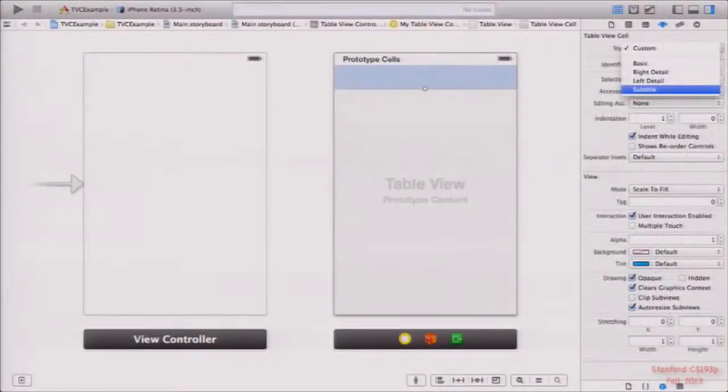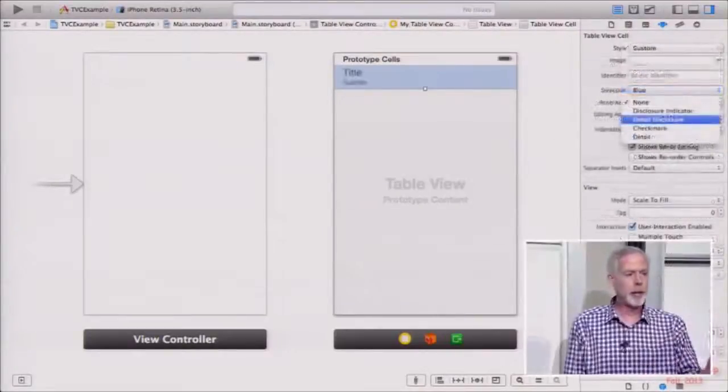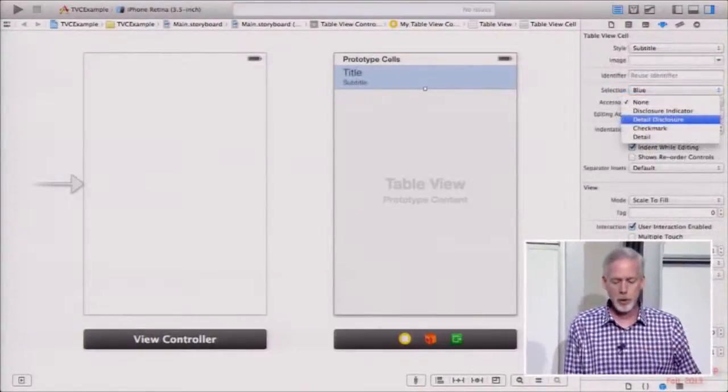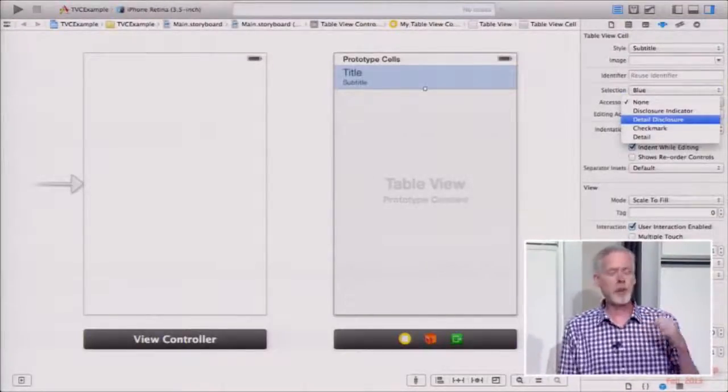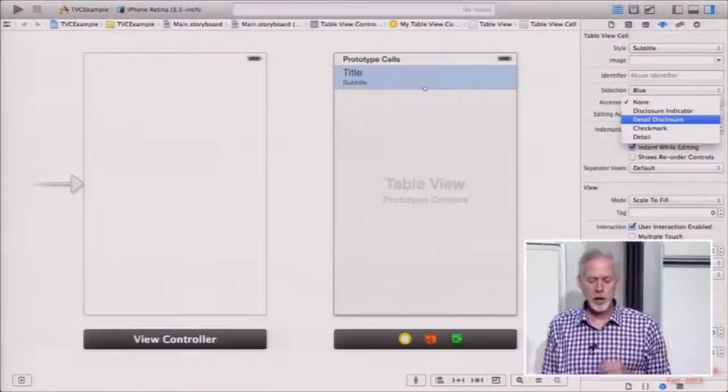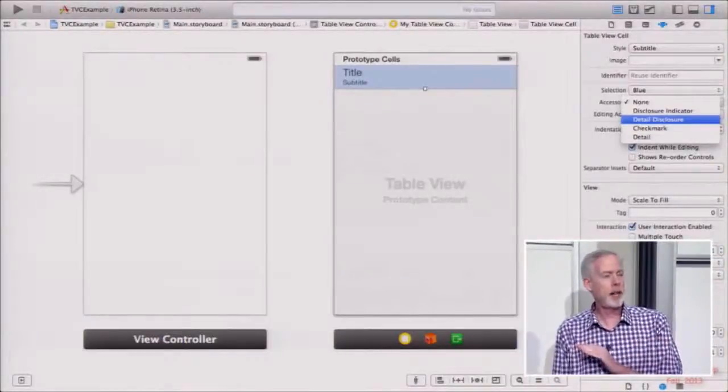Well, let's change this cell to have that subtitle cell type, okay? And so now we get a title and a subtitle. So when we pull data out of our database, we're going to want to pull some data that's the title and pull some data that's the subtitle for each row. We can also add a little accessory on the right-hand side of the row.